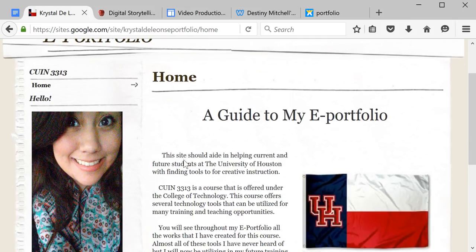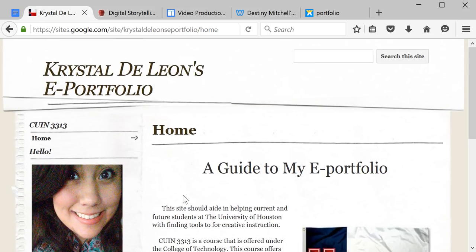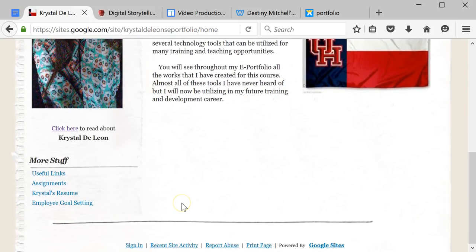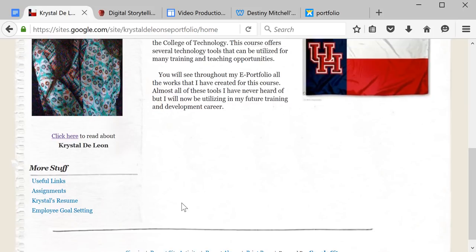So in this first one, this is a Google site template, and I do recommend that you have a home page in your portfolio. It's a landing page that welcomes your visitors and introduces them to the site. So there's a variety of ways that you can do that, and this is one example.